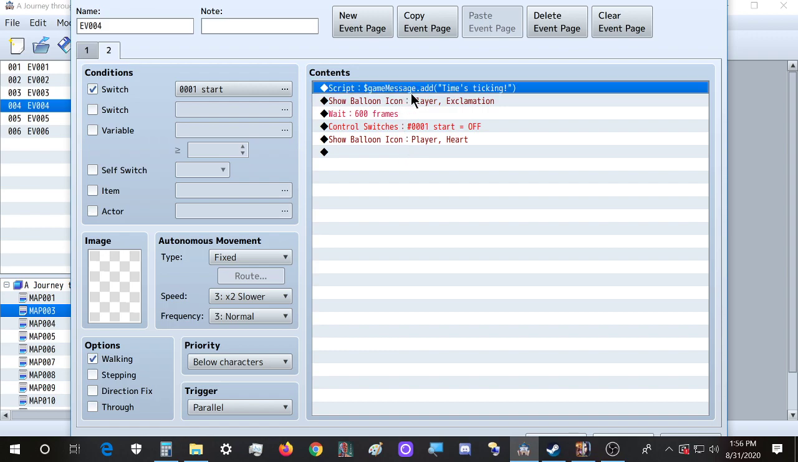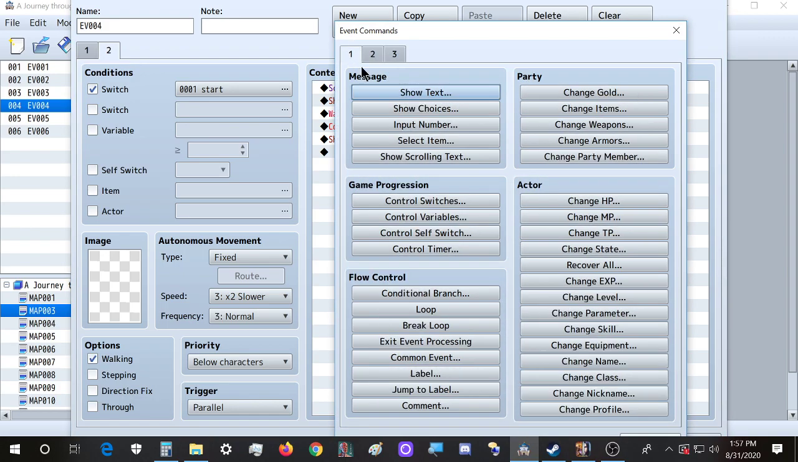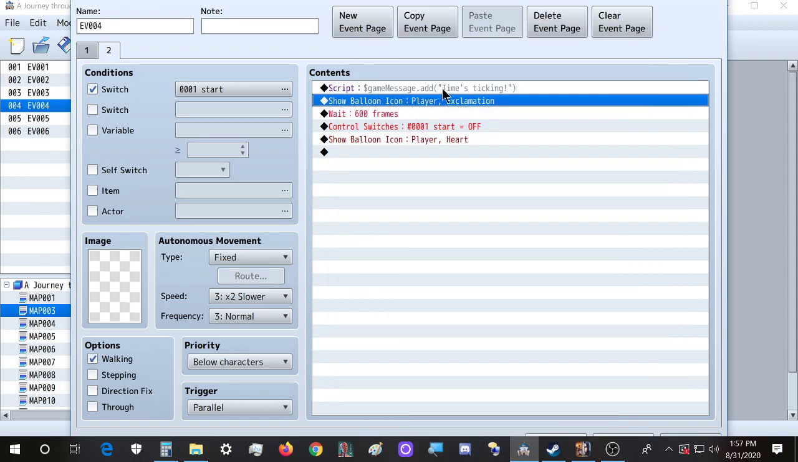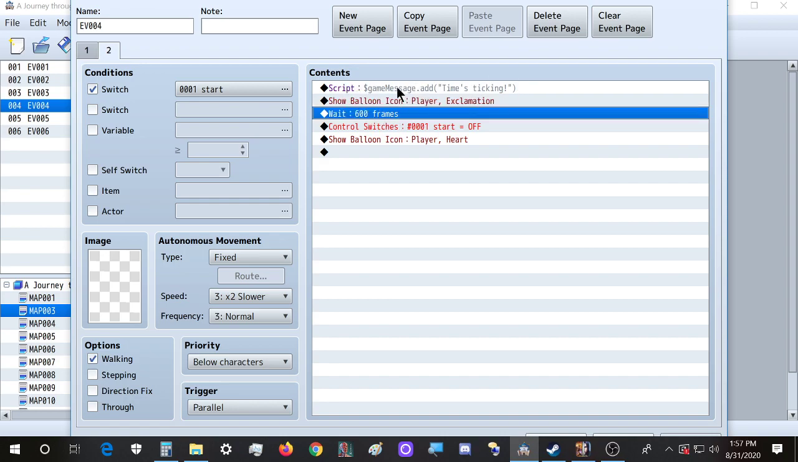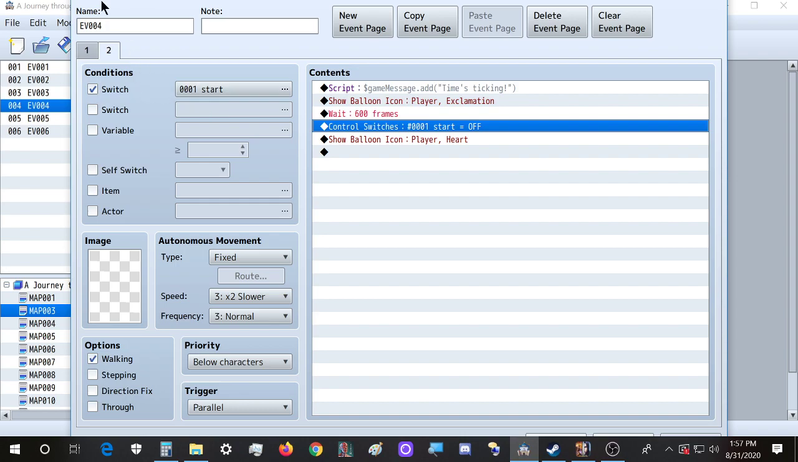I add a text box that says time ticking. This is the equivalent of show text, if you want to have just a plain text without any actor face and such. Let's say I add an exclamation mark on the head of the player, and the timer will only begin after the player has closed this text box. And in here I have 60 frames equal 1 second, so in here we wait 10 seconds. That's it, right? And then when the timer is off, you turn the switch off for this event as well.